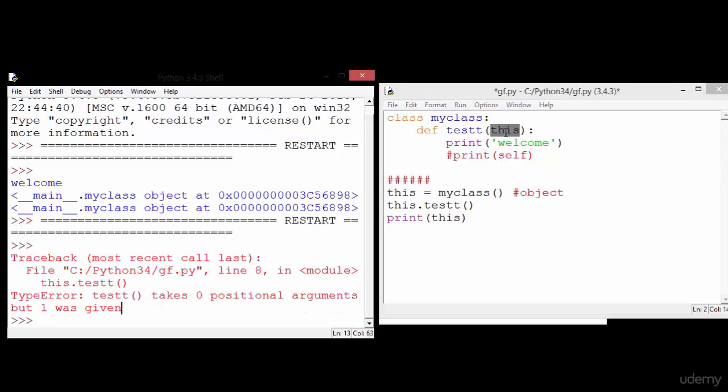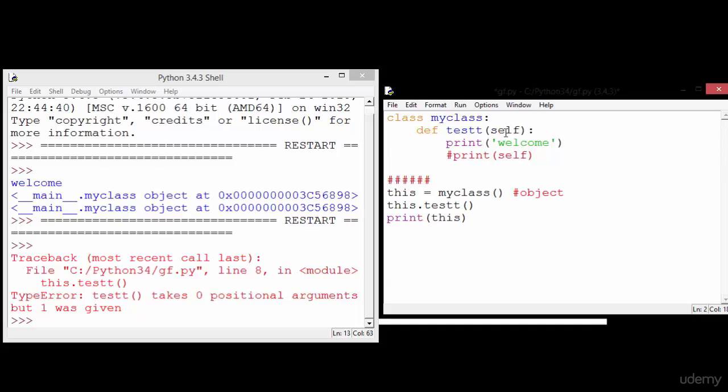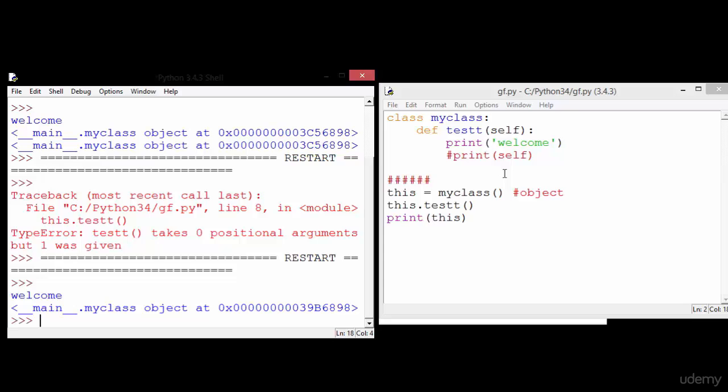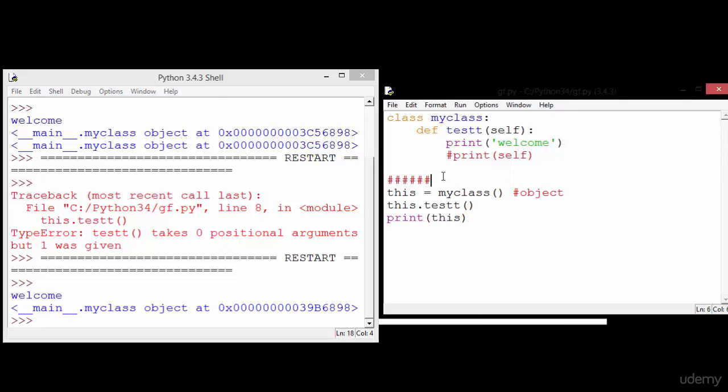To solve this problem, we must use self instead of this. And when we run, nothing happens, because when the interpreter passes this to test, it will remove self and type this instead of it, then the code will work correctly. Okay, remember, self is just a placeholder of the object.